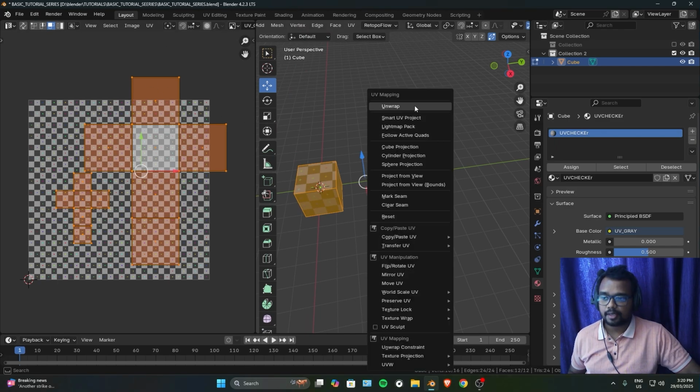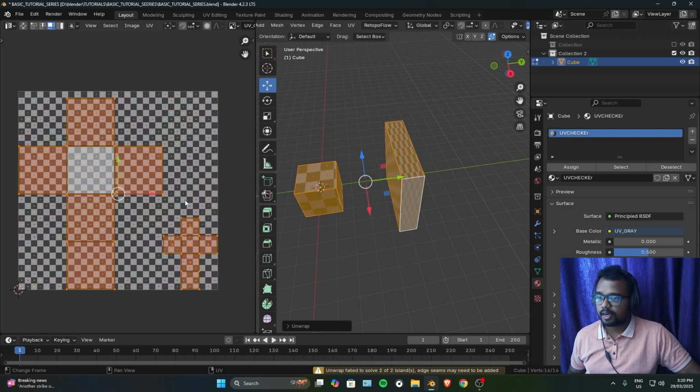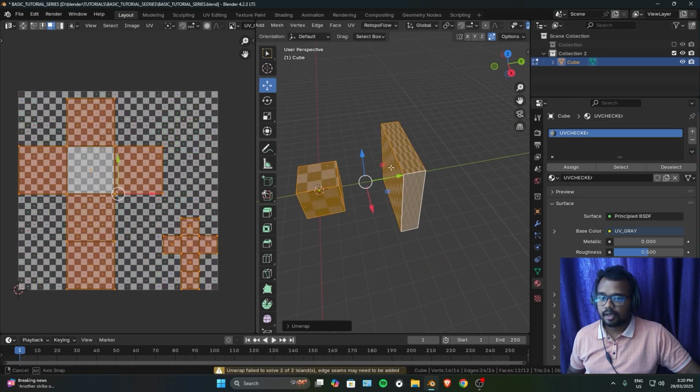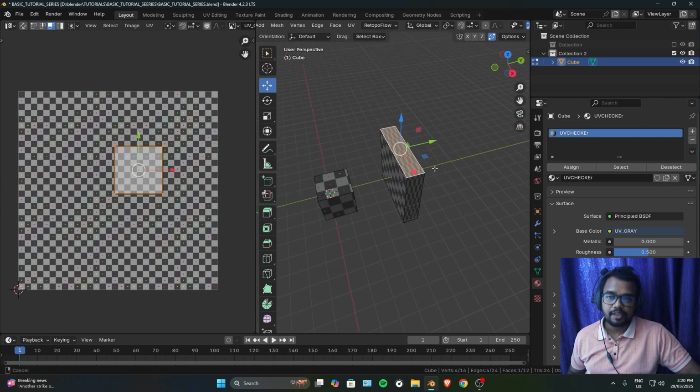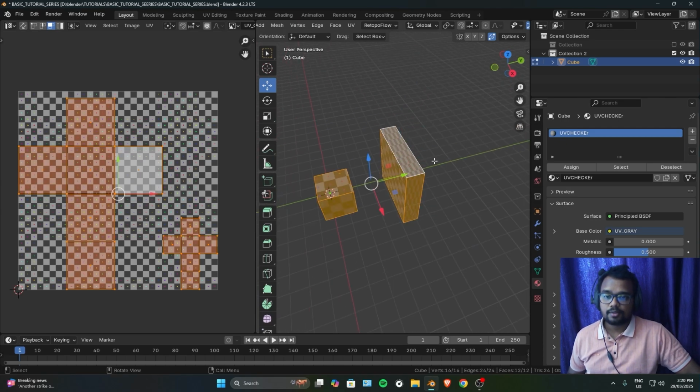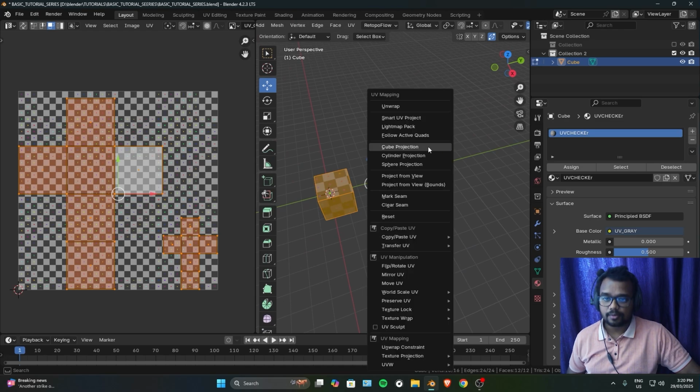So I'm just going to hit unwrap again, and you'll see that we got the unwrap like that, and still it didn't change the weird scaling issue over here. So what to do in that case? We are just going to select everything, hit U to unwrap, and do a smart UV project because I don't want to go ahead and add seams right now.